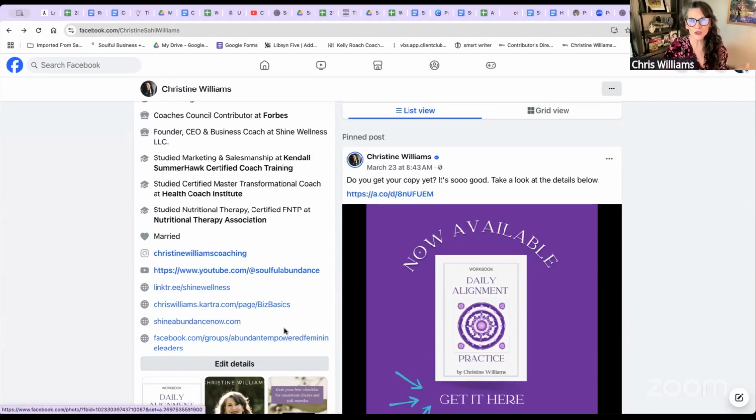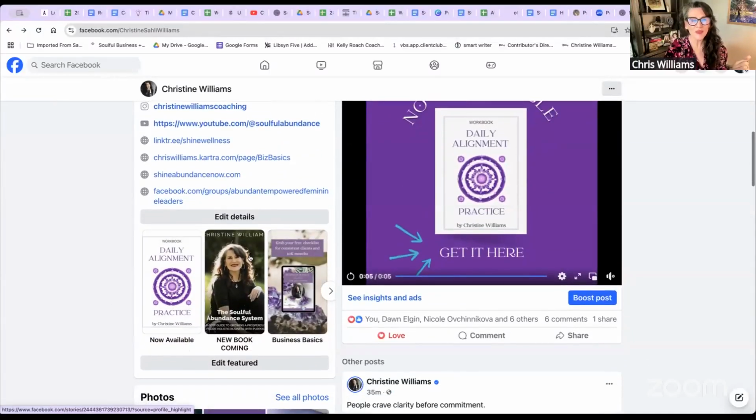Now, another thing underneath your personal profile is that you can actually have featured here. So you can actually change any of these pictures. And by the way, if anybody clicks on any of these, it will take them to a specific clickable link so that you can guide people to where it is that you want them to go.